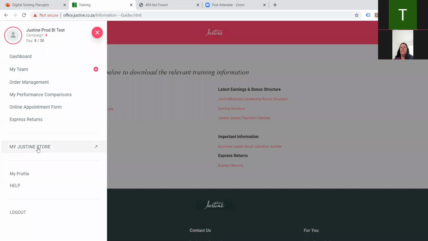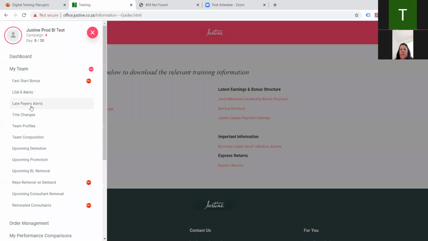Quick springboard to go straight to your Justine store. Again, a link to your profile, to the help pages, and to log out. And that, in a nutshell, is My Justine Office.